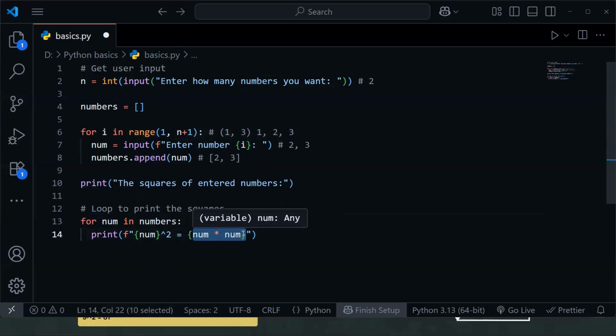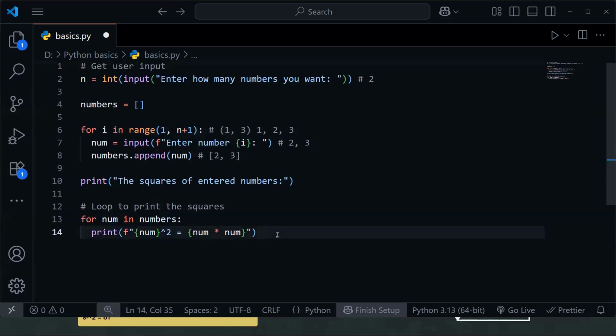So here the output will first be 2 into 2, which is nothing but 4. And then the loop jumps to the next number from the numbers, which is 3. And 3 square is equal to 3 into 3, which is nothing but 9. So this is what it will show you as output in every line. So this is what's happening.